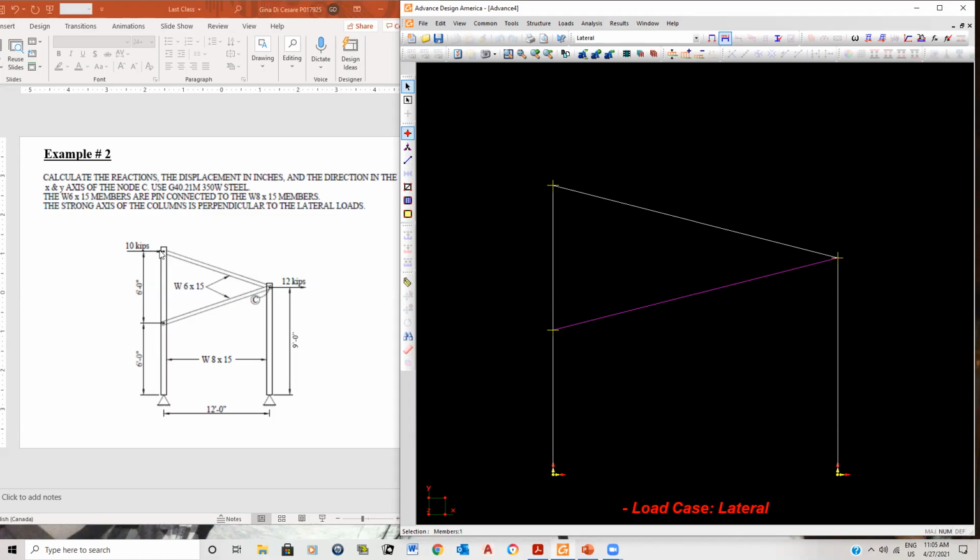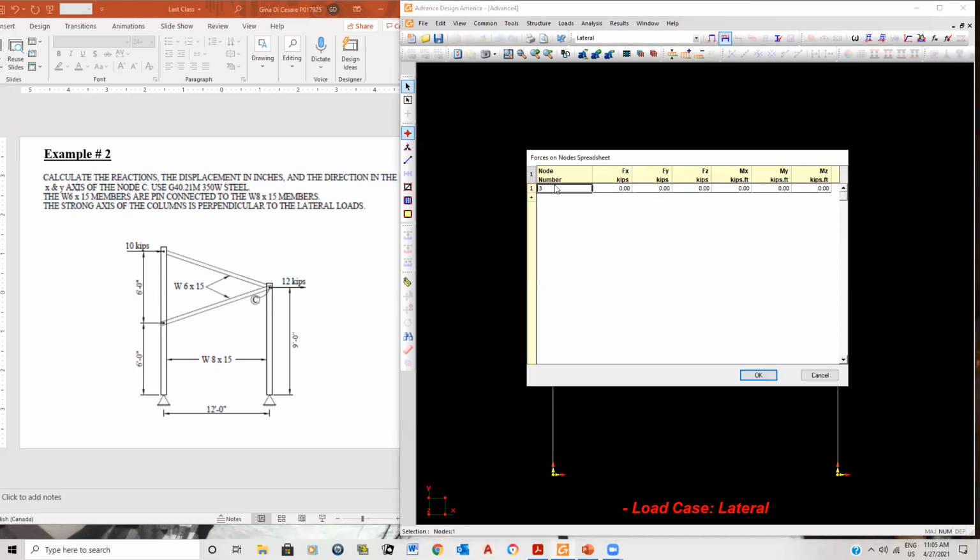Now here, I'm going to apply the load at this node here. So I'm going to double click. And of course, it's in the X direction, so therefore it would be FX, and it's going from left to right. Therefore it would be positive. And of course the units are correct. So there's 10 right there.